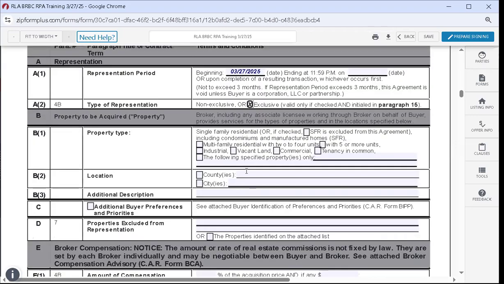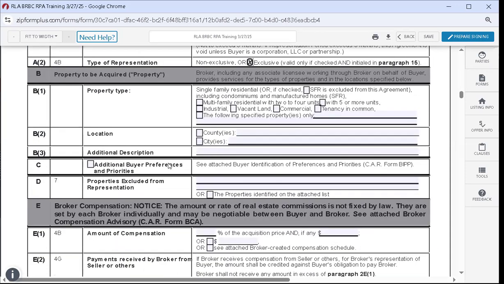Property type, it does default to single family residential, or you can exclude it, including, and this SFR does include condos and manufactured homes, okay? So if you're going to show them any other property types here, you'll note that they even have a checkbox for commercial. Go ahead and check those. If they have 5 or more units, which is a commercial property, go ahead and check it.